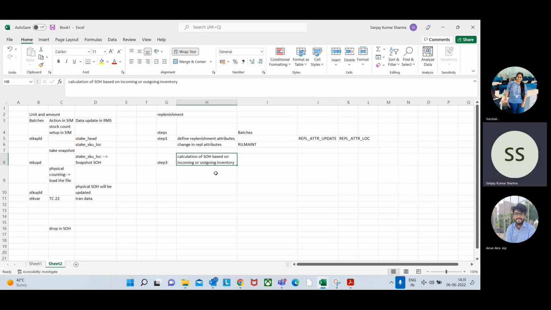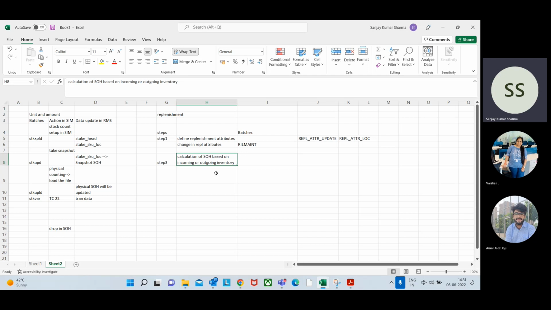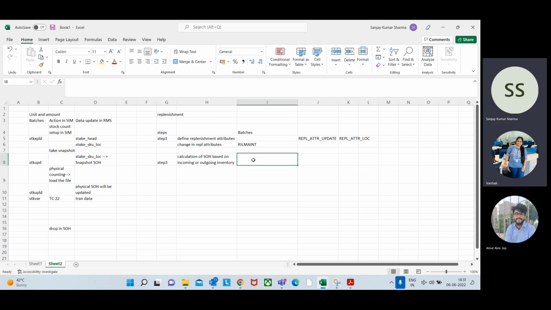Okay. However, you have this user guide and operation guide, right? Yeah, I have that. So read replenishment from both the documents, user and operation. Okay. So what happens is, there's a table called, where this calculation happens.